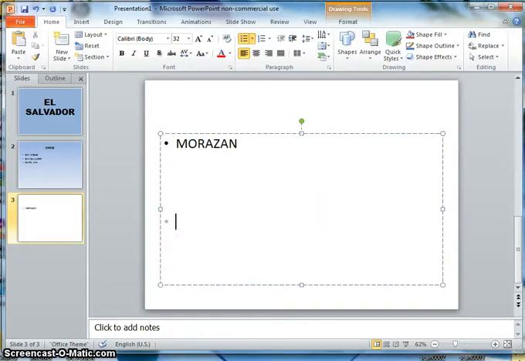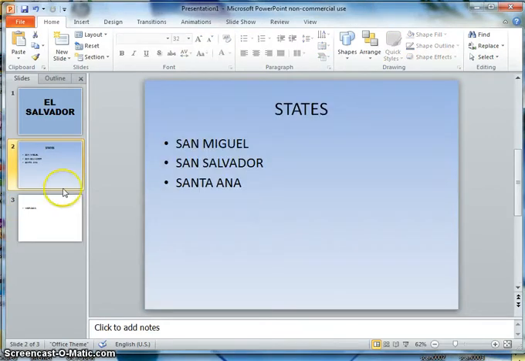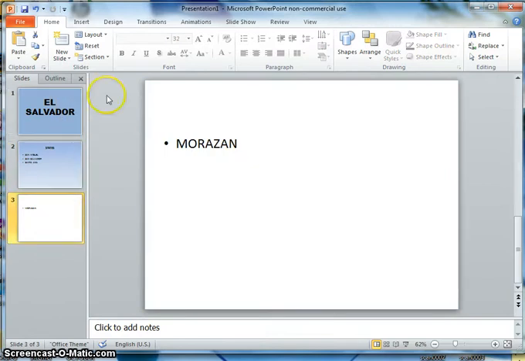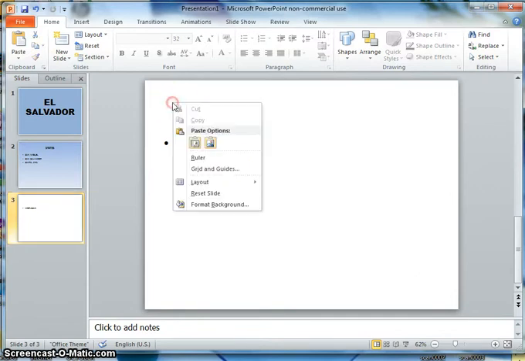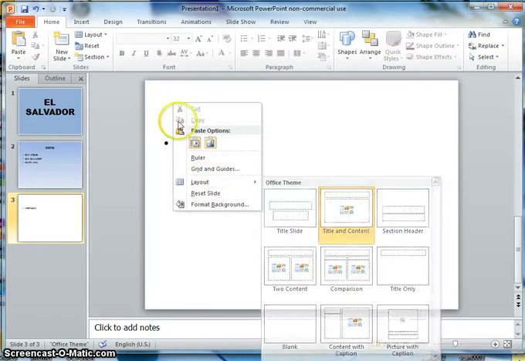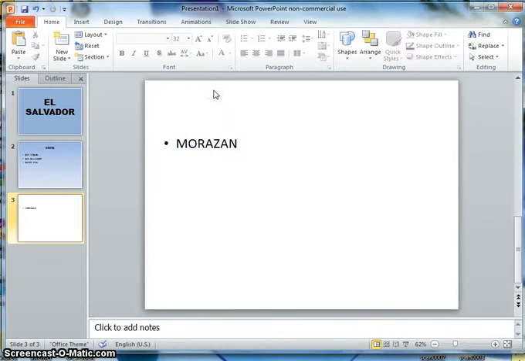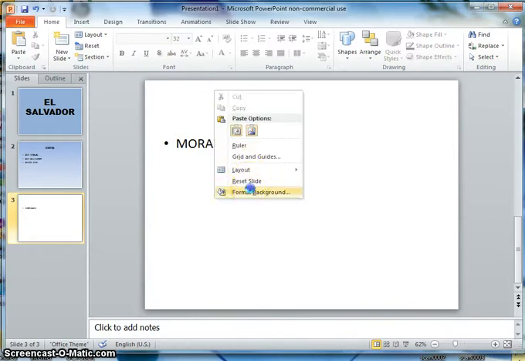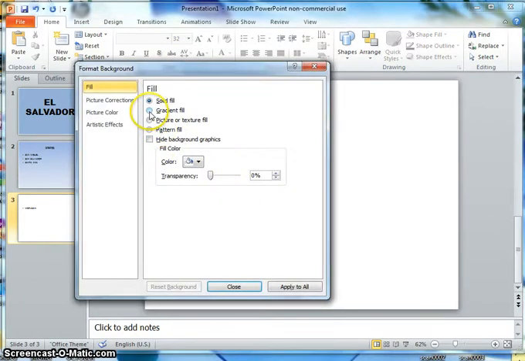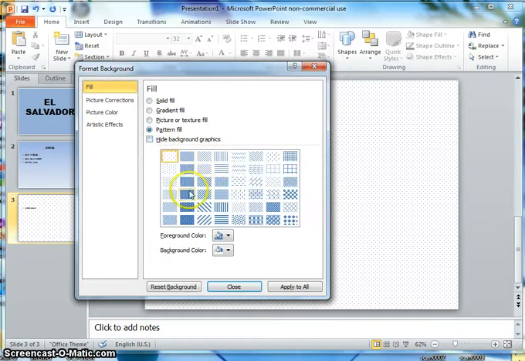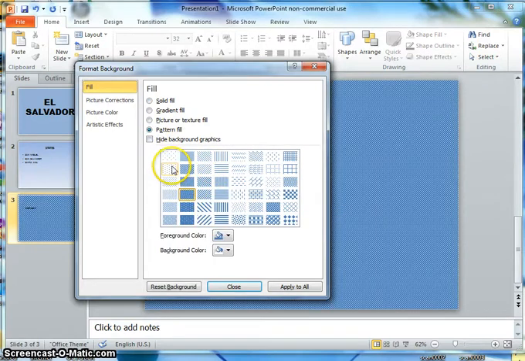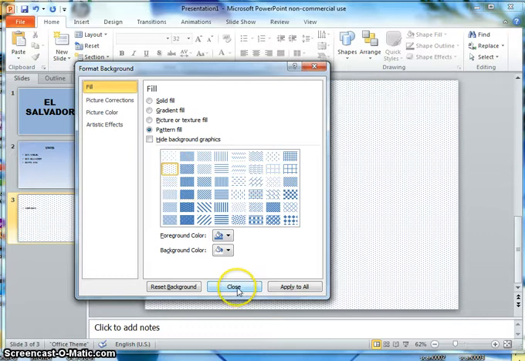And like that, you can put all the information that you need to write on this specific slide. It could be a continuation of the old slide, like in this case, or it could be a new slide with a new title and more information. For this one too, we can change the background. Remember, you have to be outside the boxes and just right click, format background, and choose the one that you want to use. Let's do this one for now, and then close.